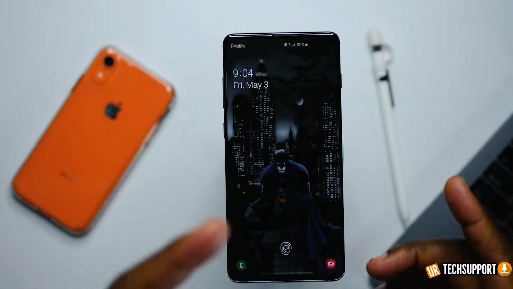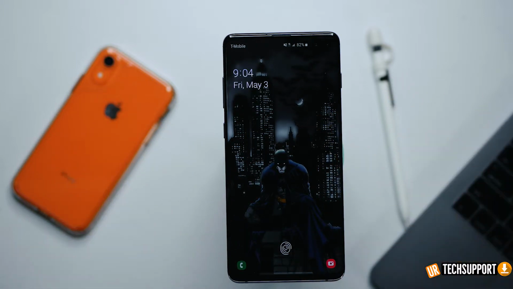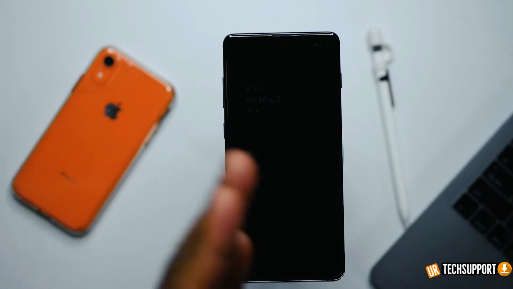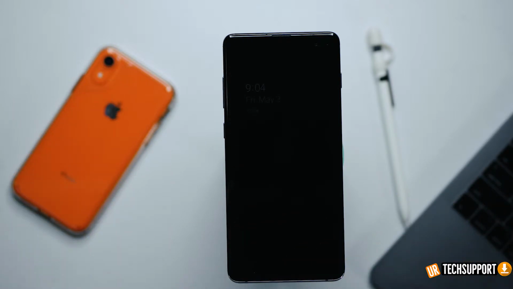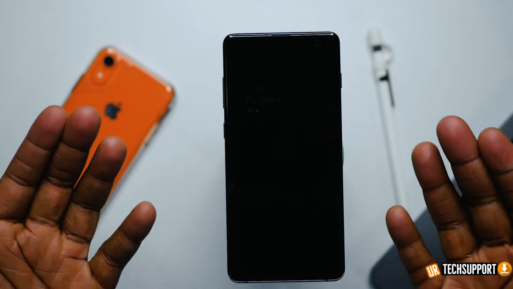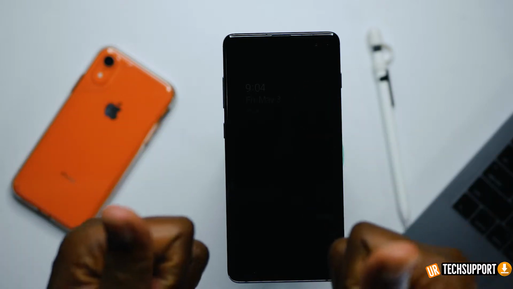In this video, we're going to be doing some quick troubleshooting of the S10, and these tips also work on your S10 Plus. We're going to go over some of the common issues that may happen with the phone and how you can fix those issues on your own. Let the download begin.